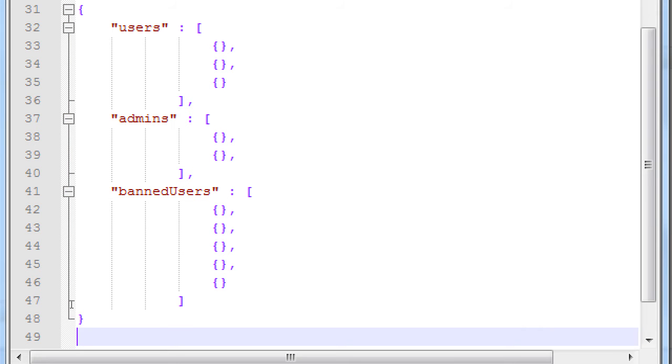In JavaScript, let's say I wanted to display console.log. Show me a list of all the banned users. So I would do data dot banned users. And this would list all the banned users. It would show me everything in this array, which has, in this case, 5 banned users. From the data from the file, give me from the field of banned users everything in there.